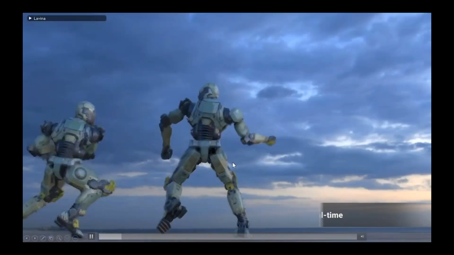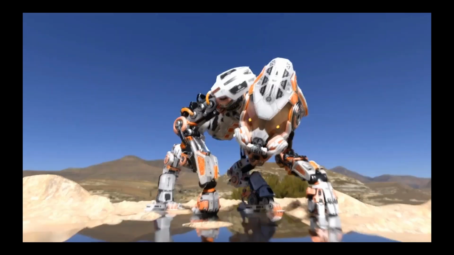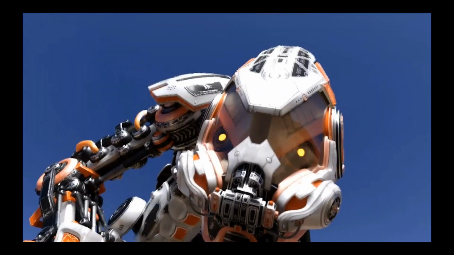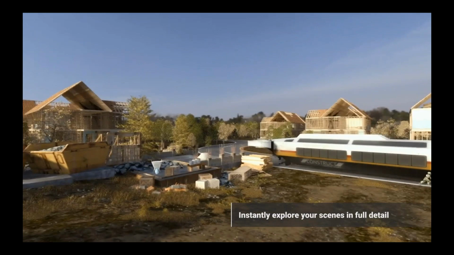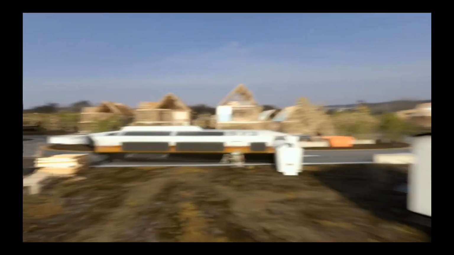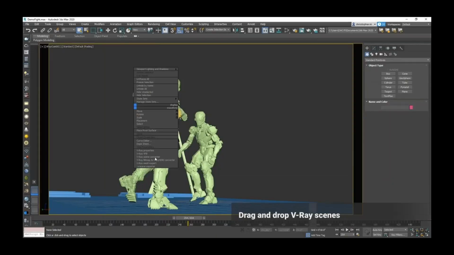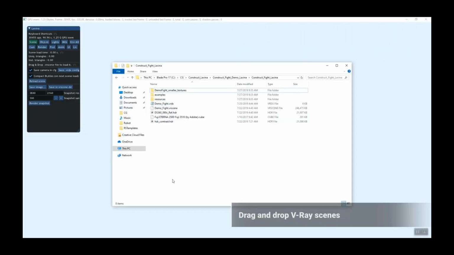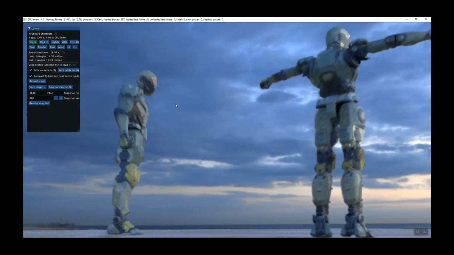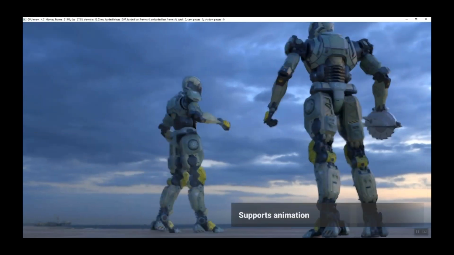As you can see, Lavina is something extraordinary because it can handle an extreme amount of geometry and render it really fast. Also, you can navigate into your scene, walk around, take the stairs, and see everything in a really nice way. Here we can see how we can export the V-Ray scene. So once you're ready, you can just drag and drop the scene into Lavina, and you can end up with a real-time ray tracing experience.